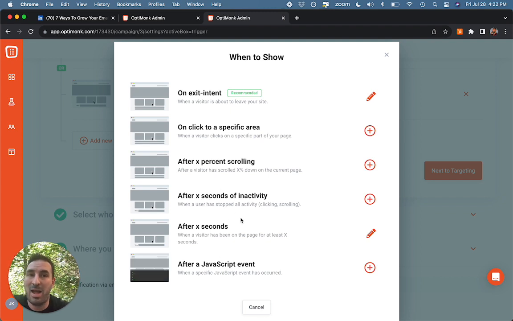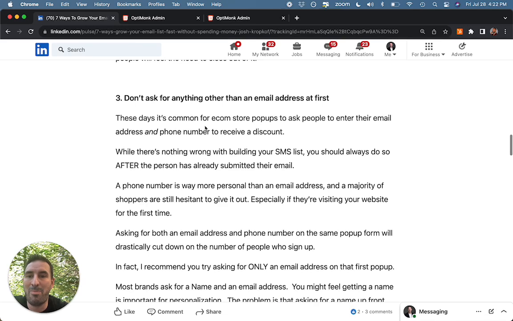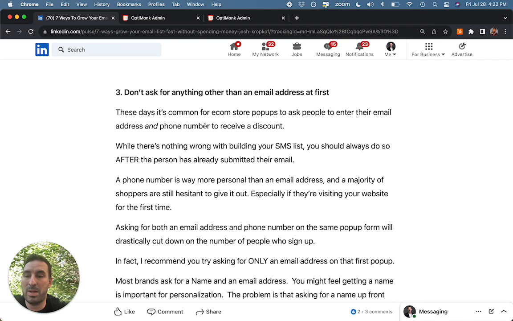But try this stuff. I guarantee you're going to get better conversions by doing this than just having the thing come up immediately. All right. Number 3. Don't ask for anything other than an email address at first.